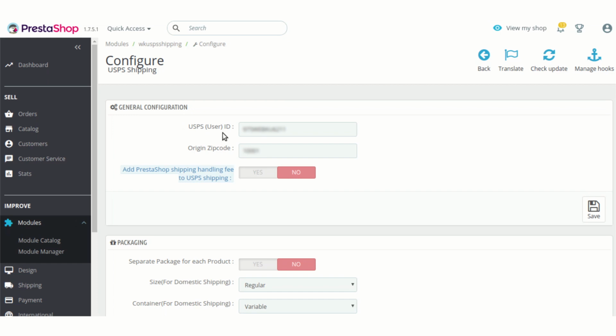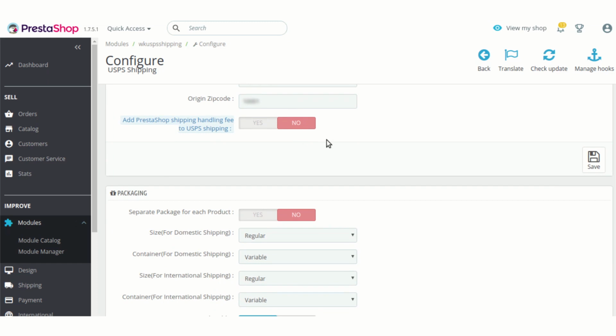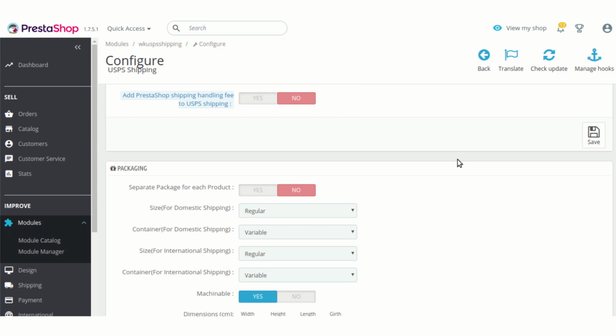Firstly, let's see what other options we have in this configuration setting and how one can order a product while choosing a method of USPS shipping. You can also select an origin zip code from where your parcels will be taken by the USPS to deliver to your customers. The third option allows you to add the PrestaShop default handling fees to the USPS shipping. If you enable this option, then your already configured handling fees will be automatically added to the USPS shipping too.